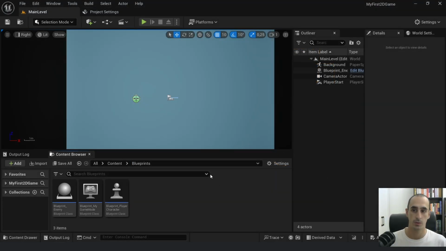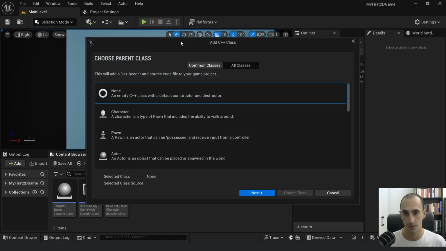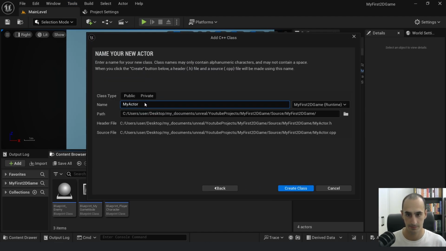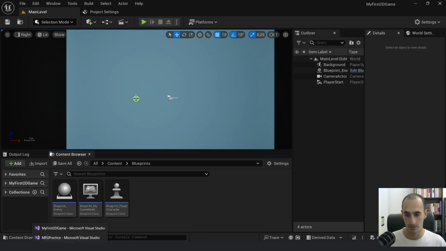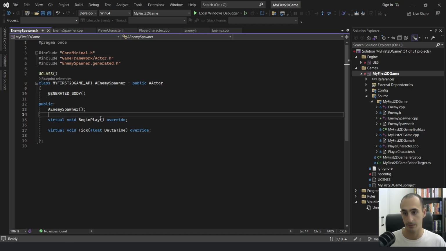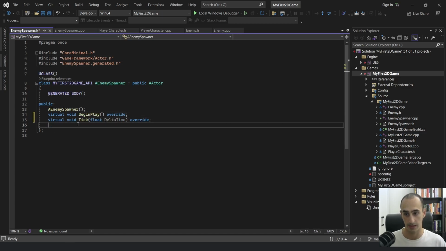So first of all, we're going to create a new C++ class for the enemy spawner, which is going to be an actor. Enemy spawner. I created this already so that we can save some time, but you should go ahead and create this. Now we're going to switch over to Visual Studio and we're going to lay down all the code that we need to successfully spawn enemies.